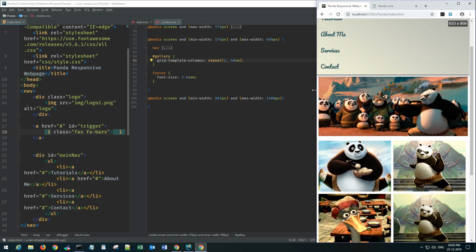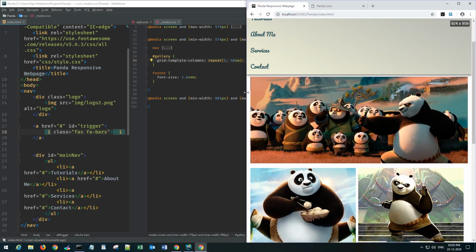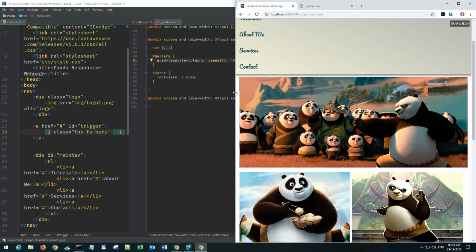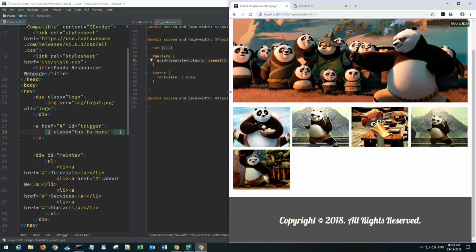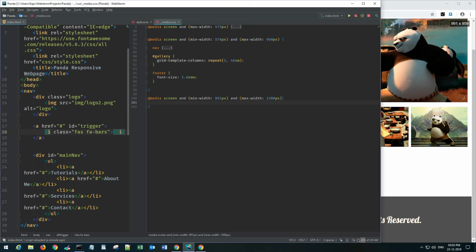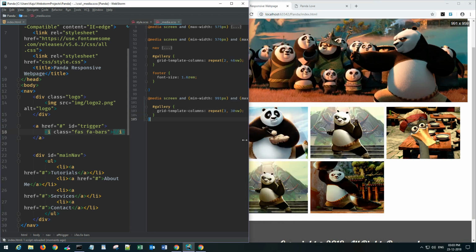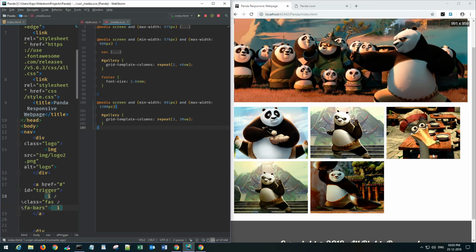Okay, expand this to 991, this one, and I'm gonna redefine my gallery here. Create template columns, repeat 3 of 30 viewport width. Okay, you'll see 3. We have 3 by 3.